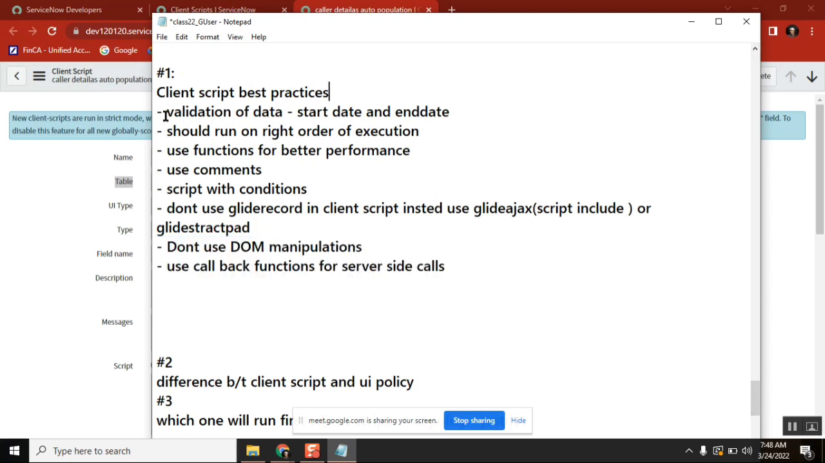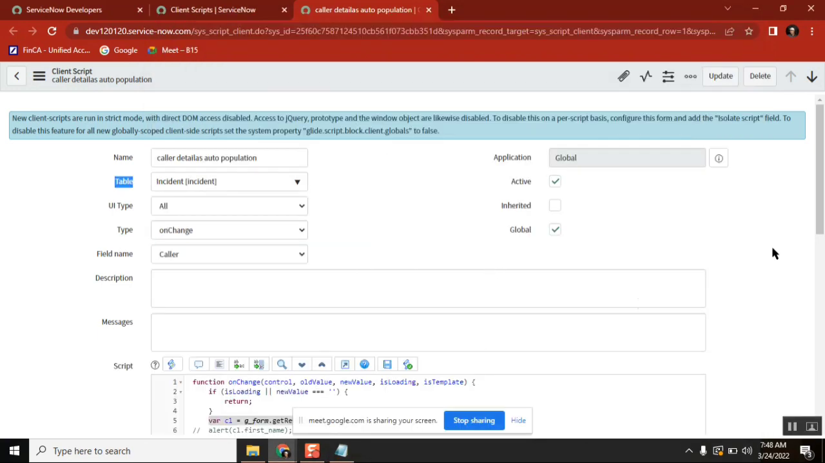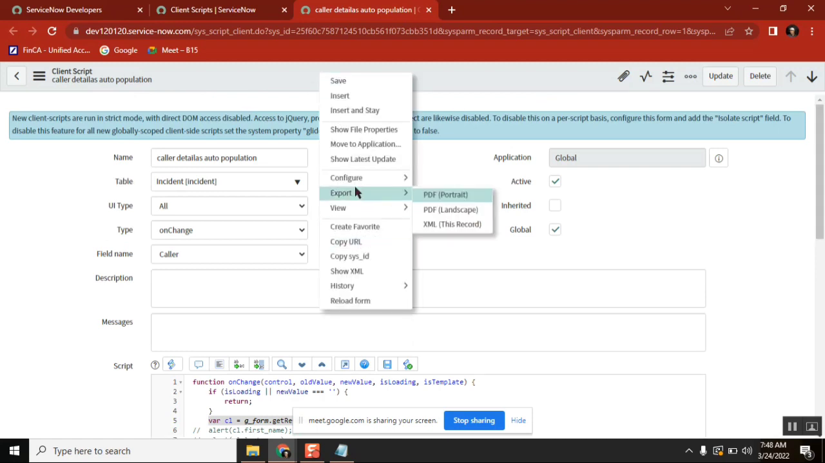This one more is not a best practice, but it's kind of an application: how client scripts are used. They should run in the right order of execution. What it means is when we have multiple client scripts on the same table, say on the incident table itself you have maybe 10 client scripts with different purposes, then if we don't keep the order properly, there would be a conflict. Where is the order actually here? One second, I didn't see the order.